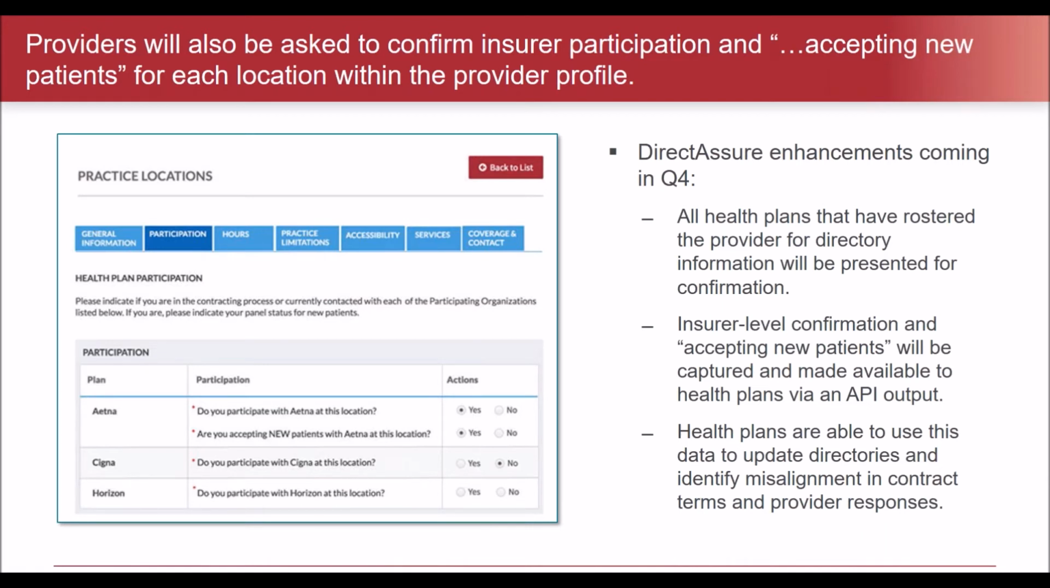Instead of asking a generic, are you accepting new patients, are you participating in plans, we are doing that on a plan-specific level. So are you participating with Aetna at this location? Are you accepting new patients with Aetna at this location? And then providing that context to the plan so that health plans can be even more confident in the results that they're getting from DirectAssure to use to update their directory information.